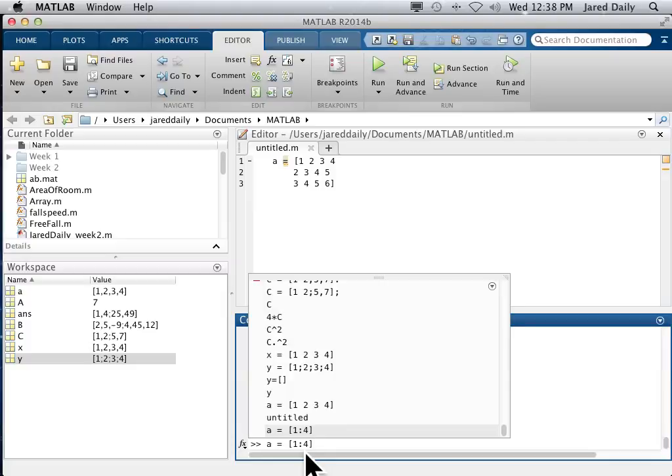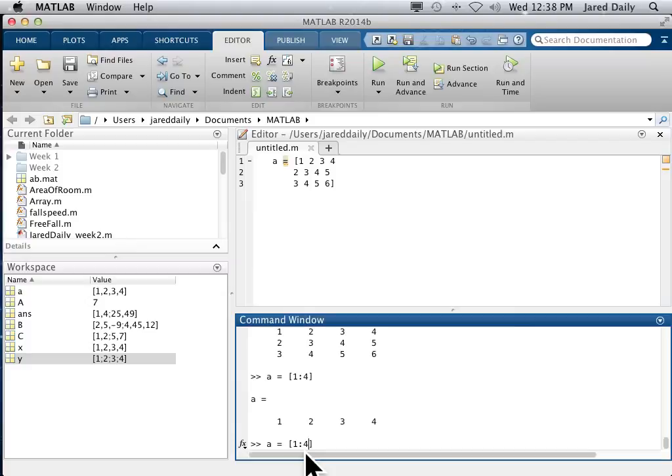If I do the same thing, but I do 1 colon 4 and then a semicolon and then 2 colon 5 and then a semicolon, which I always do wrong, and then I do 3 colon 6, then it will create 3 rows just like I wanted. One that goes from 1 to 4 in steps of 1, one that goes from 2 to 5 in steps of 1, and one that goes from 3 to 6 in steps of 1.